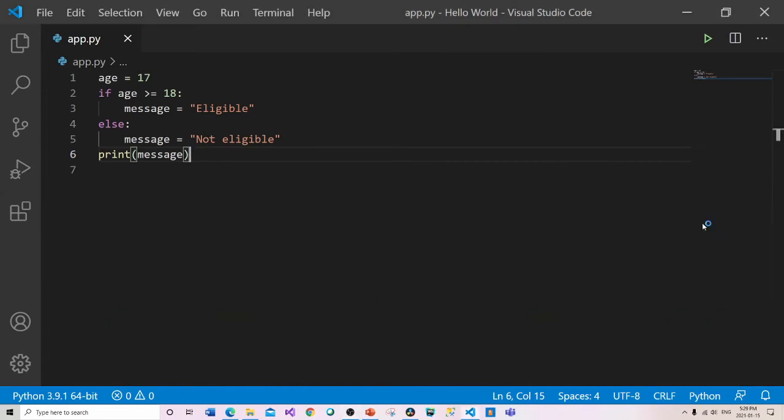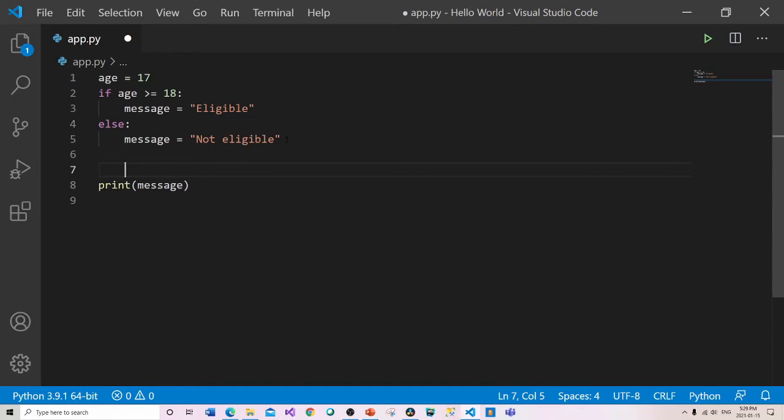Let's clean this up a little bit and give me a little bit of room down here. And I can do one more thing after I indent this. With one line of code, I can actually do everything from lines 2 to 5. And the way I'm going to do this is I'm going to rewrite my message. I'm going to write message is going to be equal to eligible. And of course, that's a string.